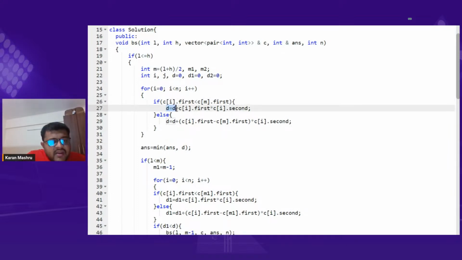So that will add to my number of operations the number of frequency count, that is c of i dot first, and number of elements with that frequency, that is c of i dot second. Okay. So if there are three elements with frequency 2 and my x is 5, I need to delete all those three elements. All three elements have frequency 2, so total I need to delete 6 elements. That is what I am doing here.